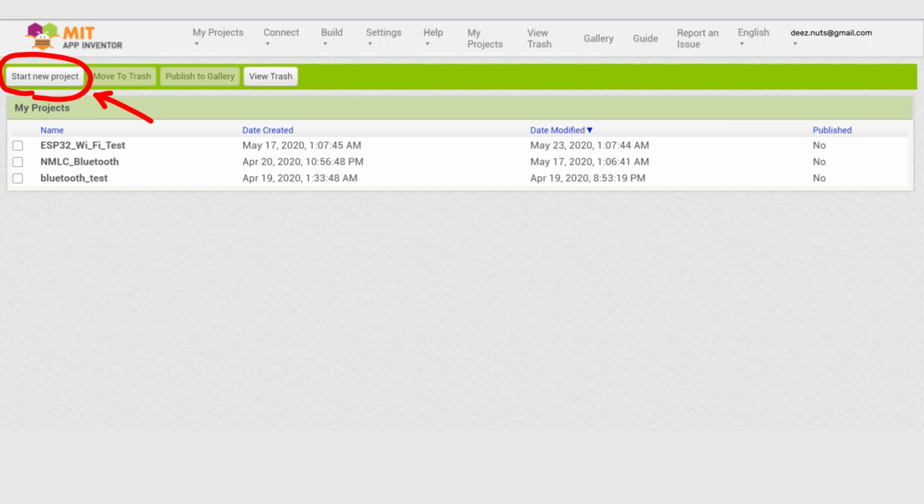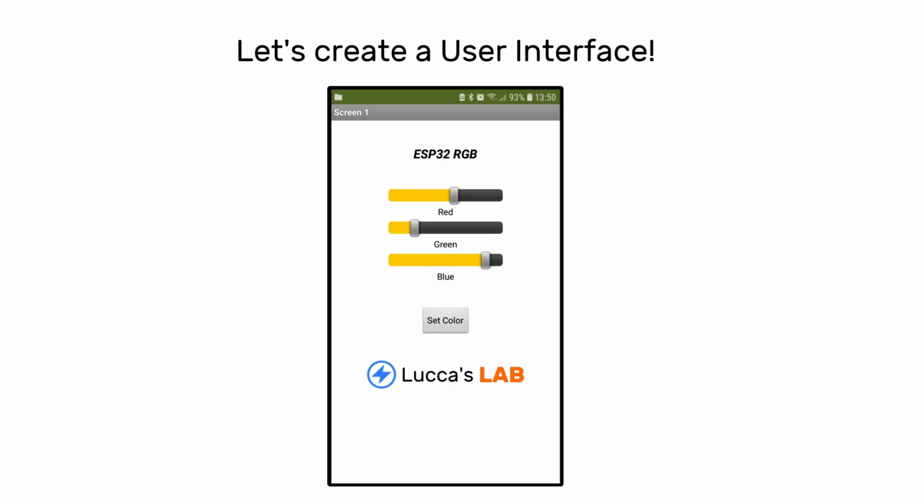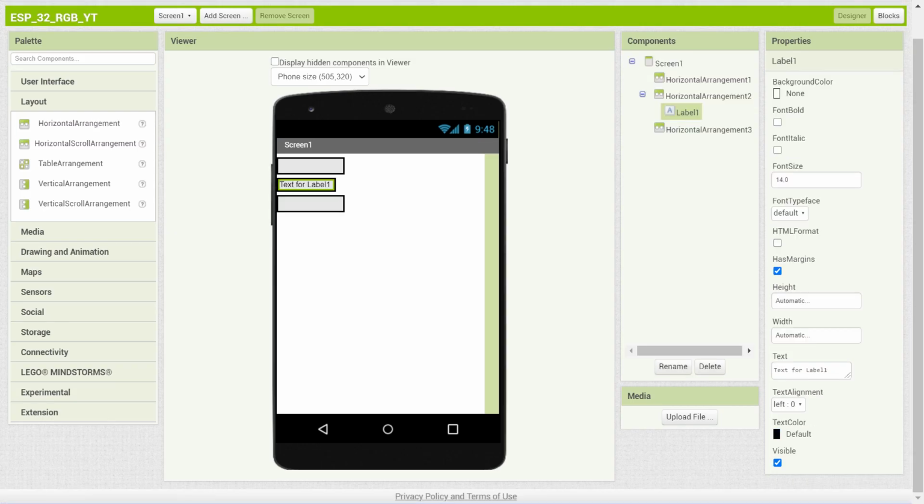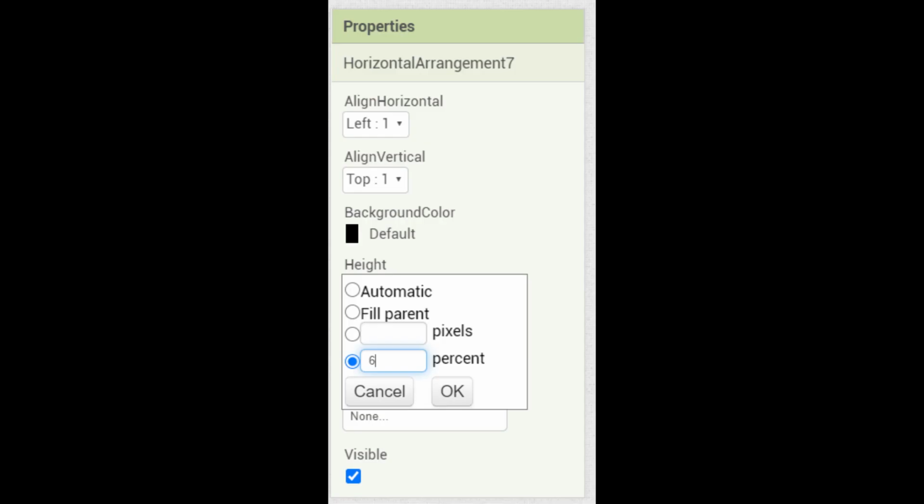Now we just need to create a new project and give it a name. Before we get to programming though, first we need to create our app's user interface, or UI for short. We'll start by using these horizontal arrangements to create some nice gaps and some space to fit some labels for text. I like to use 6% height for vertical spacing.